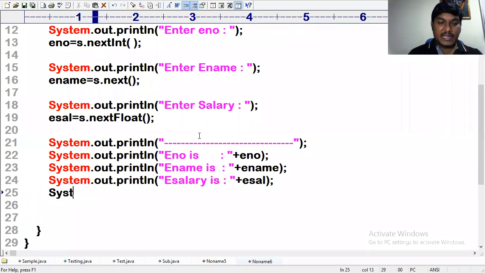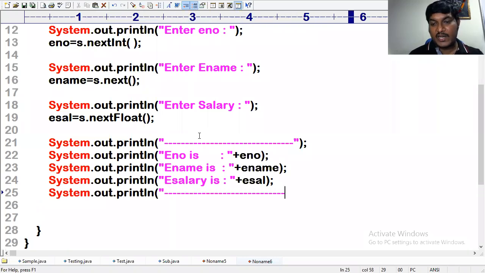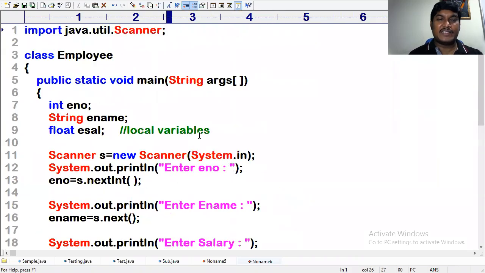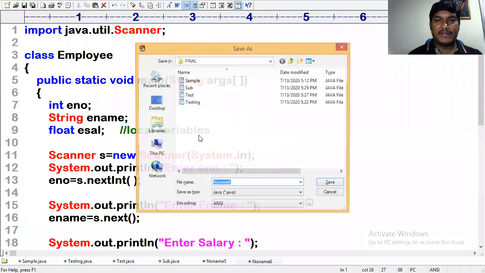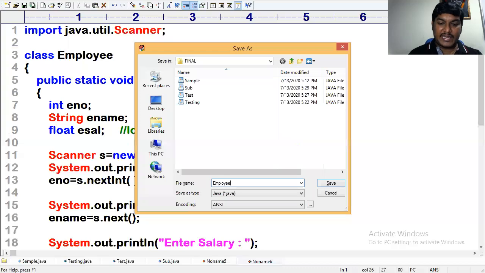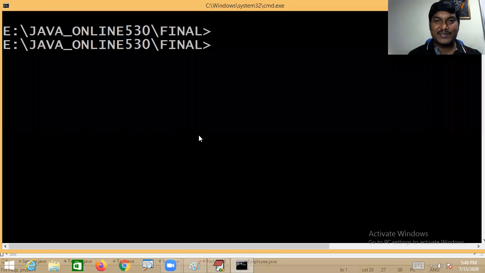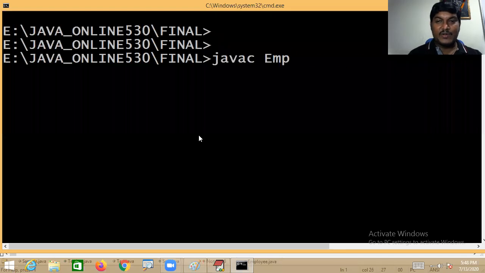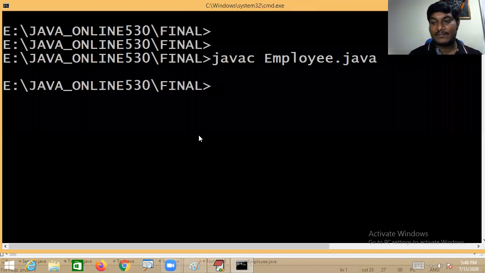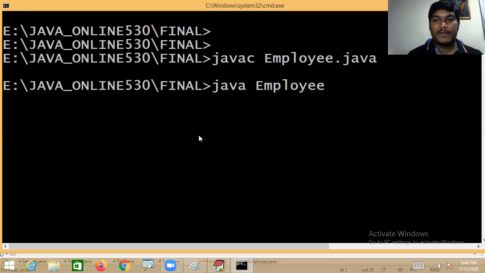So I hope now you got the point very clearly about this. Let me run and show how it is working. I want to save this program with the name Employee.java. To compile and execute, you are already aware of it. javac Employee.java. Now it is compiled successfully. Let me write java, and the name of the class is Employee.